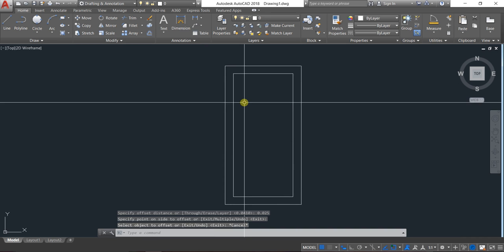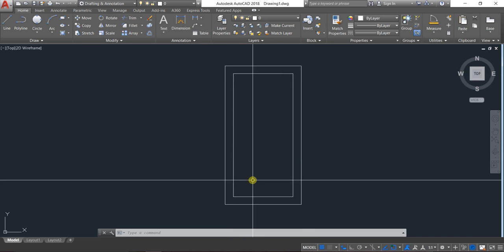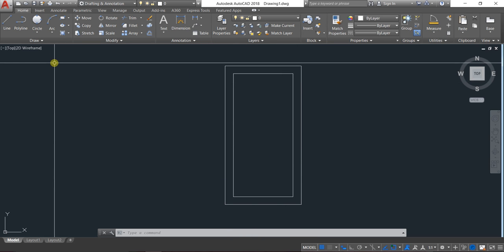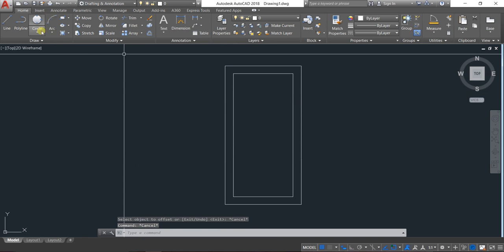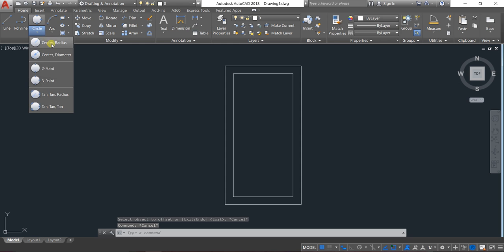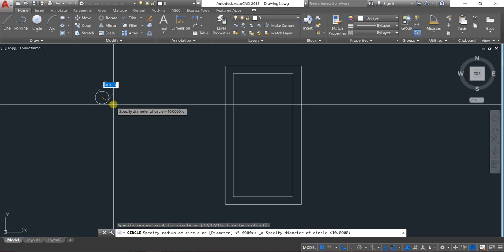Now suppose I want to place some rebar at the corner of this beam. Then I can either draw the circle first, then copy and paste it. For example, I just go to this command, choose the diameter, and create a circle with a diameter of, I think, 60 mm will be good.